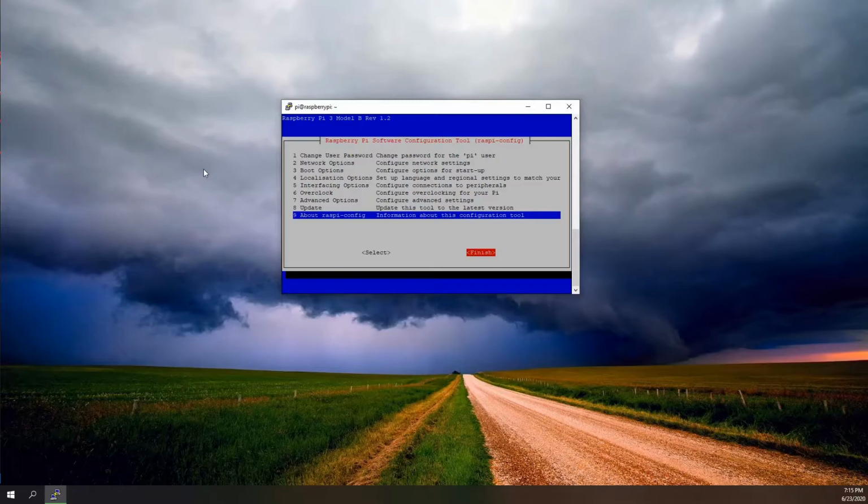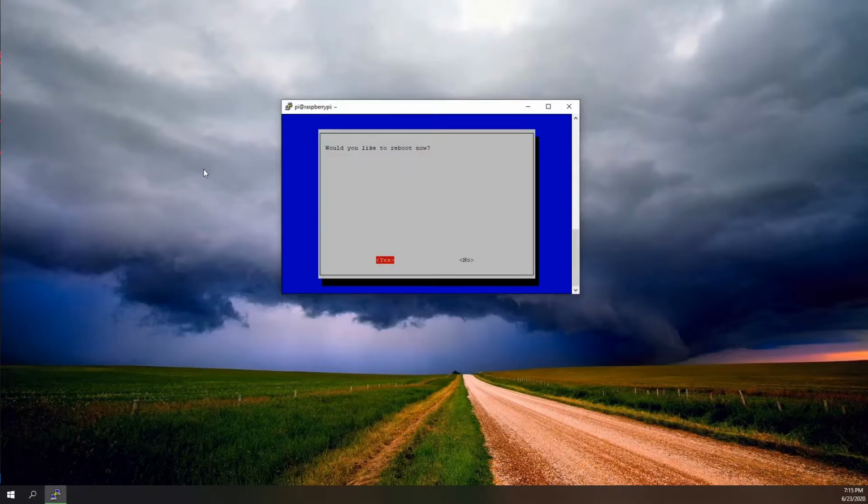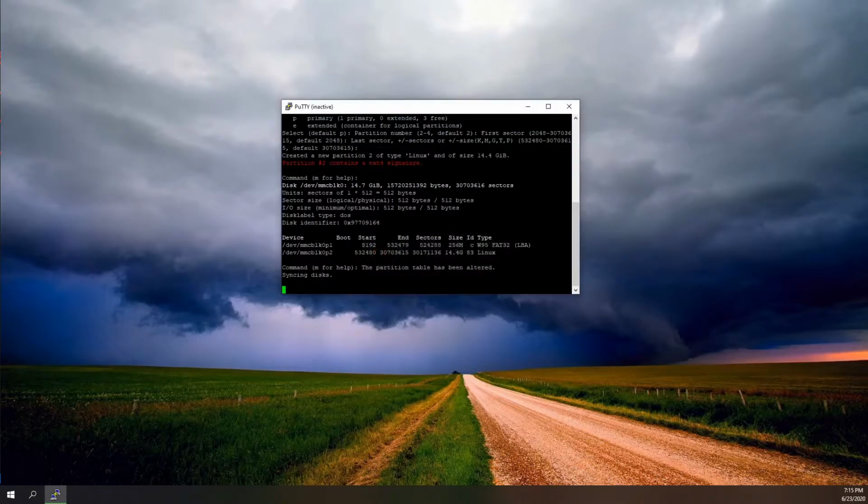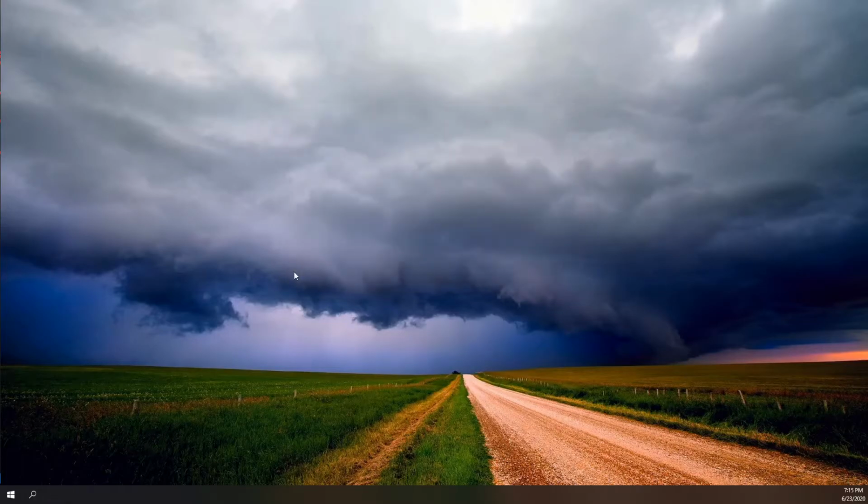So after you have all that set up, you can click on finish, and it most likely will ask you to restart. You can, and when you do, PuTTY will come up with an error saying that you've been disconnected. That's perfectly fine. When that happens, you can just close out of PuTTY. Next up, we're going to be working on setting up Docker on our Raspberry Pi.